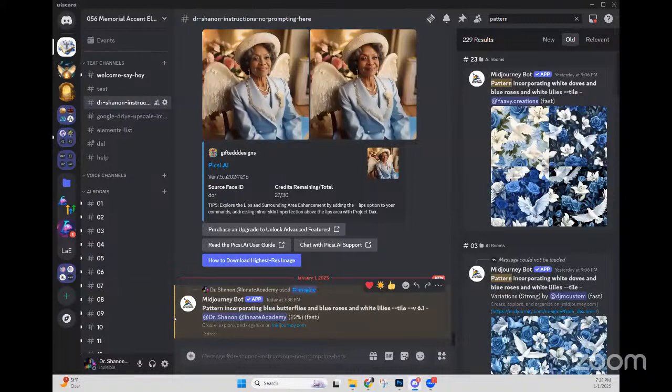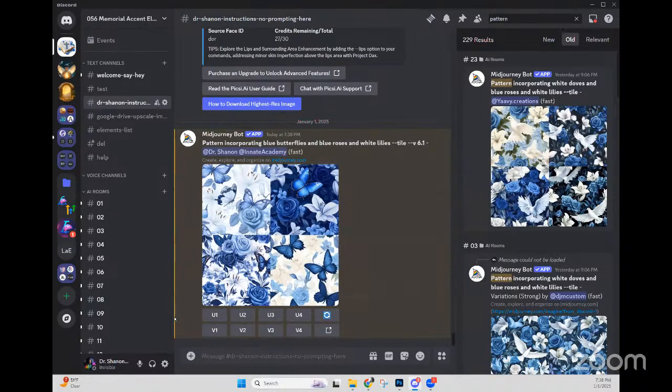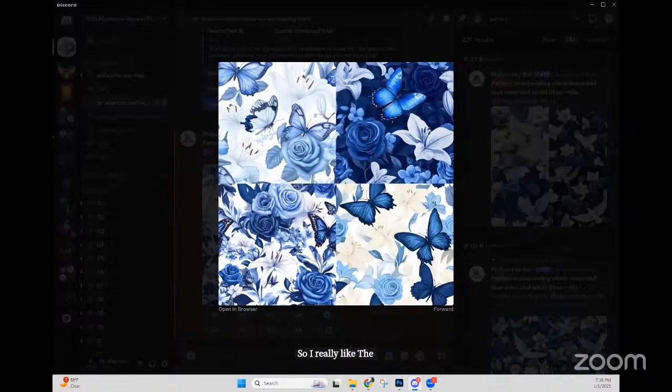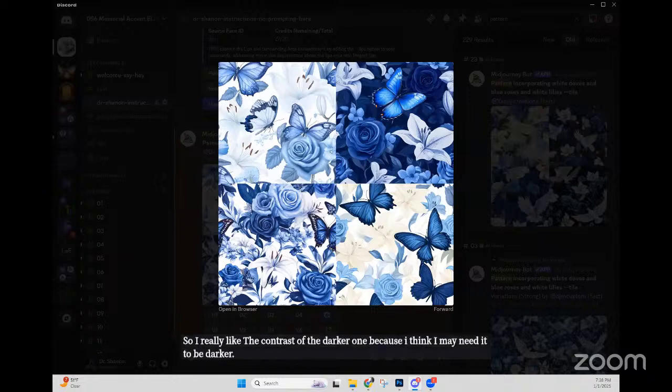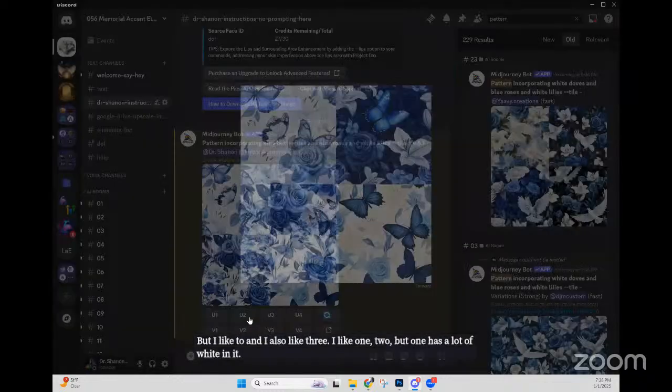And this is why I don't use the AI classes as only a download for the images. I use it as a tool because sometimes it's going to help inspire me to create something, or it'll be an idea that's almost like what I need and I can easily change it in here. So I really like the contrast of the darker one because I think I may need it to be darker. But I like 2 and I also like 3. I like 1 too, but 1 has a lot of white in it. So I'm going to see which one we'll end up using.